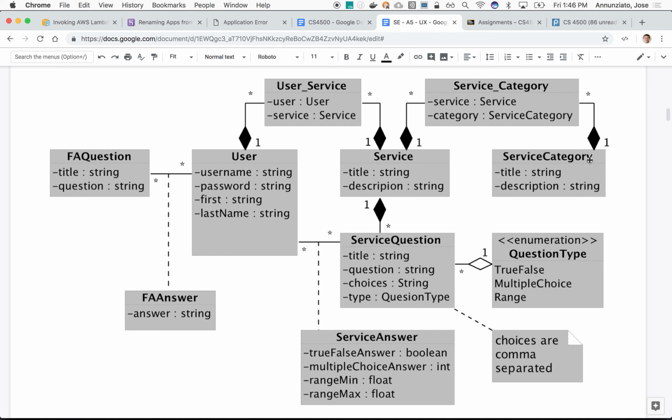But because we need to implement this as a relational database, oftentimes we document a couple more classes in here just to capture the fact that we are implementing this using relational databases.